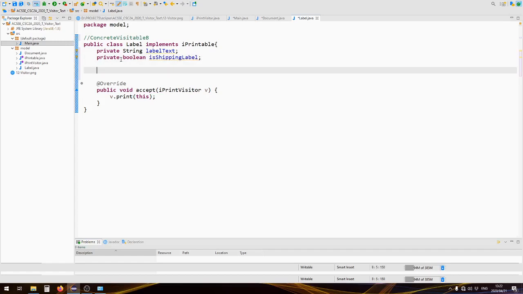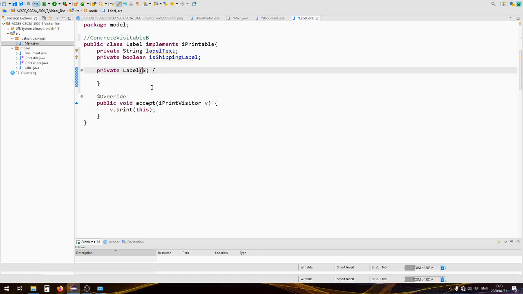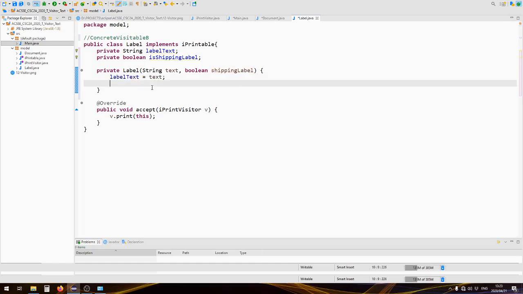So the next thing we need to do, now that we have those private data members, is create a constructor for them. So private label, and let's create a parameterized constructor that accepts two parameters: a string, text, and then a boolean, shipping label. Therefore, we can now instantiate the object and initialize the data by the parameters. So label text equals text, and then is shipping label.